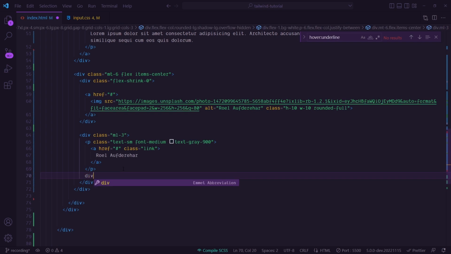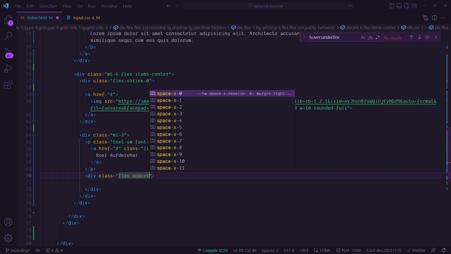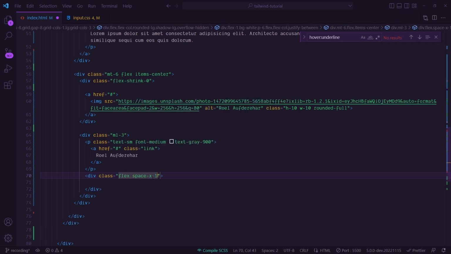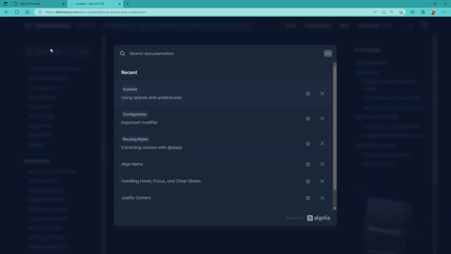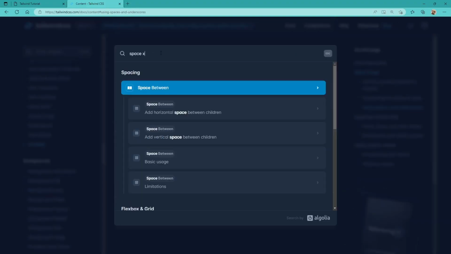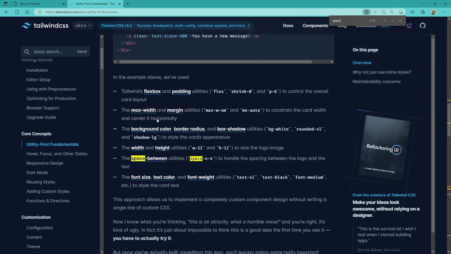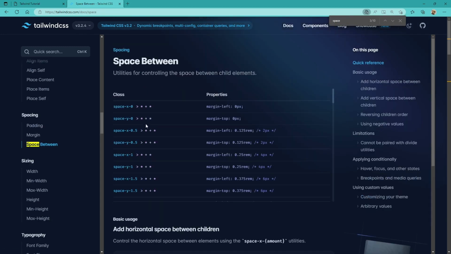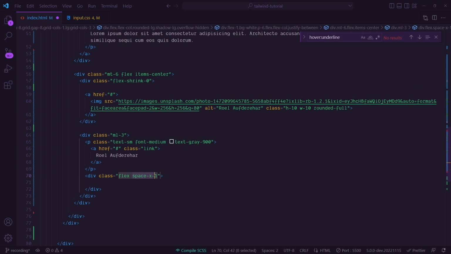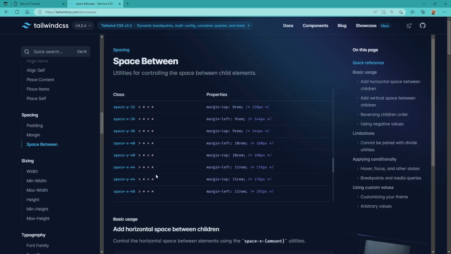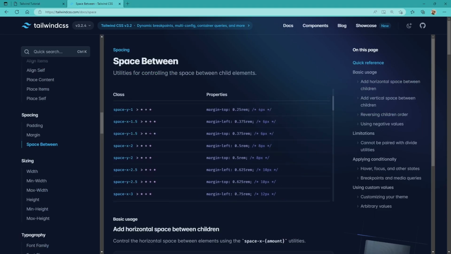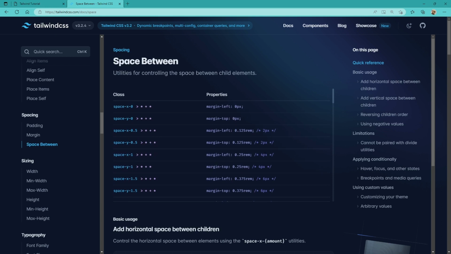Now let's add a new element for the article date. This is going to have a class of flex. And let's use the class of space. If you search here in the documentation for space, you will see how you can use these classes to control the space between child elements. So right here, we are using 1 to set a specific value. You can check all values in the documentation. In this case, we're going to use 4 pixels.